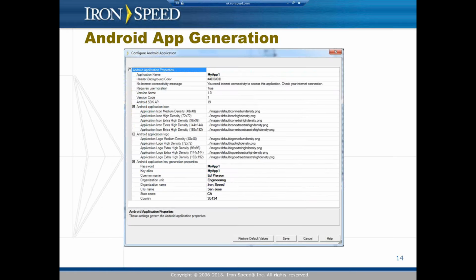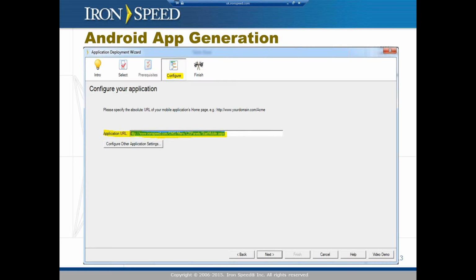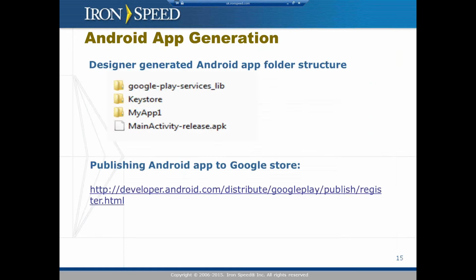So these are all the properties that you need to select, and then you're going to click on the next button and then the finish button, which will generate an application. Once you generate the Android application, this is how the folder structure will look in Windows Explorer. You will have the Google Play Store services, which is nothing but a supporting project. Then you will have the key store and the application that has been generated.